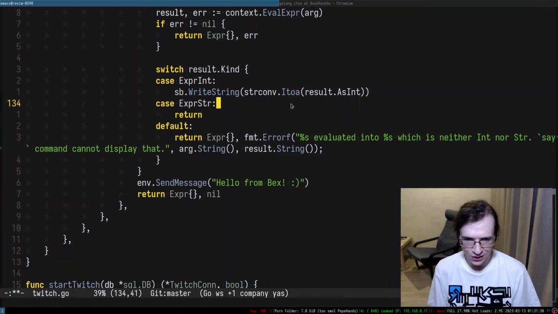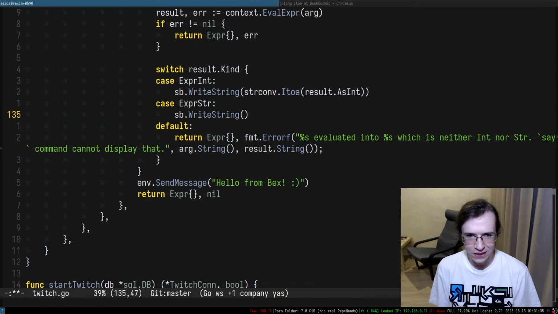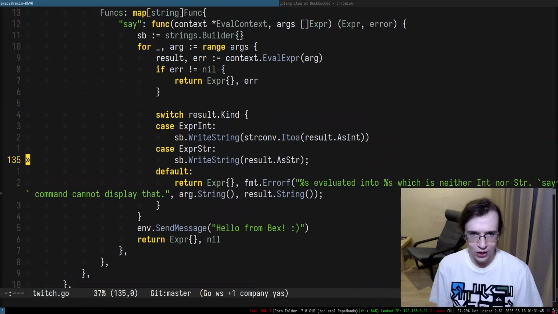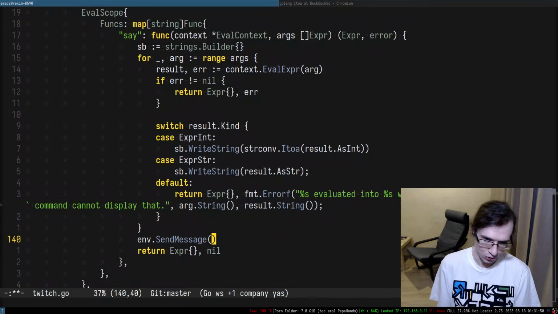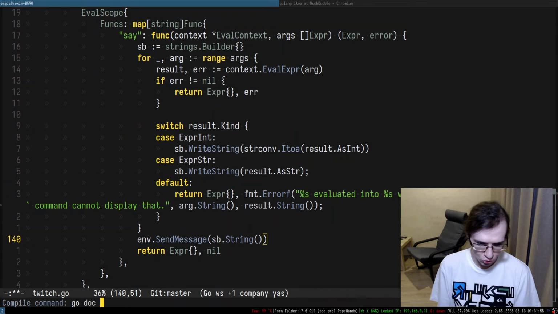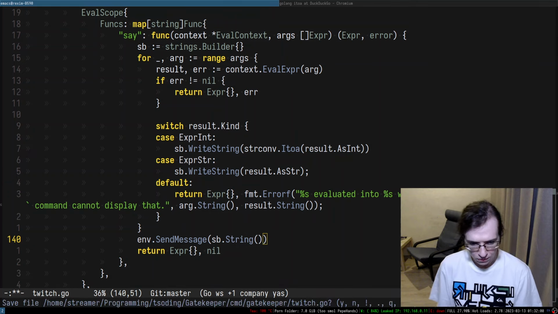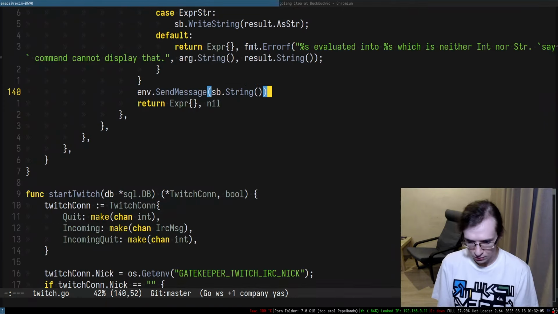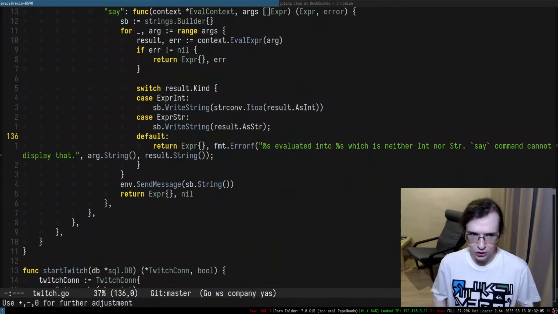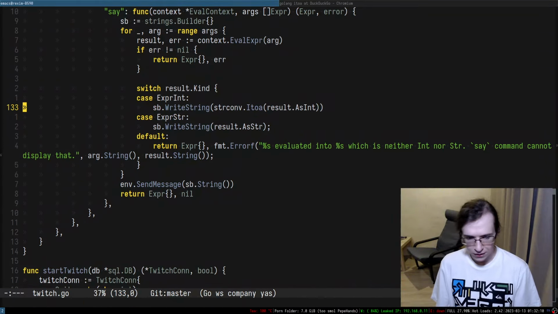Okay, so what about the write string? All right, write string. And essentially, since the expression is the string, you can just do result as str, not integer, str, and that is it. All right, so after that, we concatenated all the arguments. What we need to do is just send that specific message, right? So this is going to be sb.String, if I'm not mistaken. So let me take a look at strings.Builder, right? There we go. We literally have a String. That's pretty cool. All right, so that's the entire implementation. That's how we implement string.